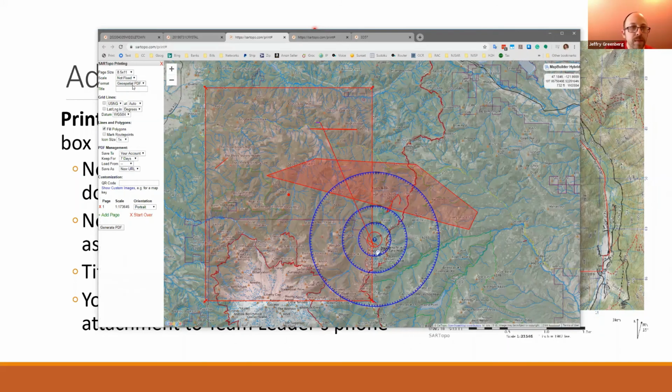Geospatial PDF. So, James, the only thing that I often will do is up at the top left where it says scale, I'll often change it from not fixed to a given scale, whether it's 1 to 24,000 or 1 to 12,000, because it's a lot easier to look at a map when it's a constant scale.